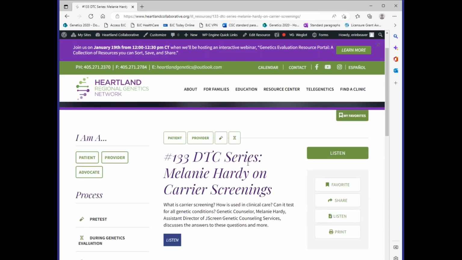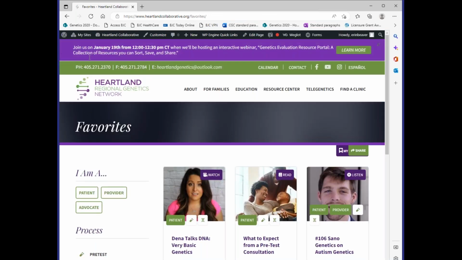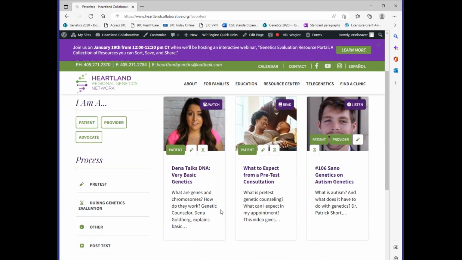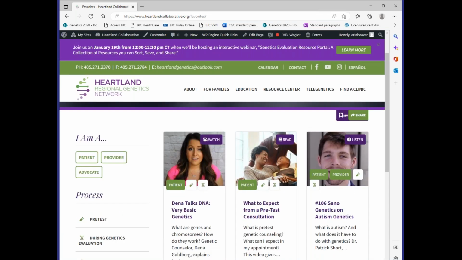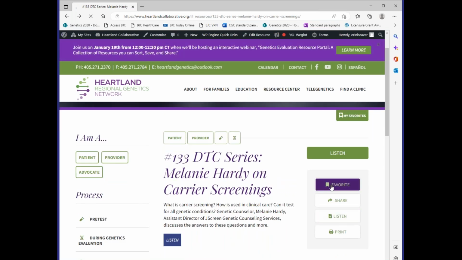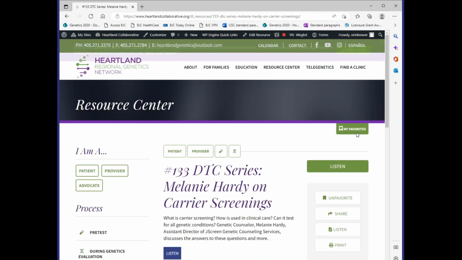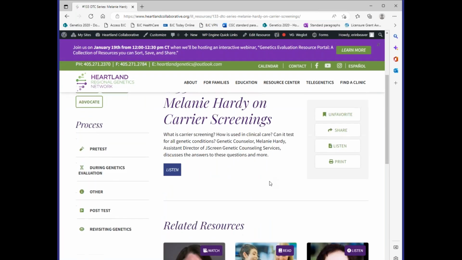And there's some things that we can do here. We can actually go and listen to the file by selecting this button. We can add this to our favorites by selecting here. So I'm going to do that. Now what it did is it took me to my favorites page. Apologize. Let me try that one more time. We can add it to our favorites here, and then it will go to our favorites page.